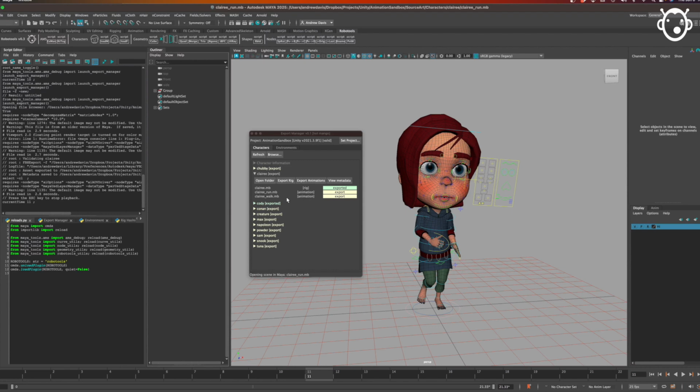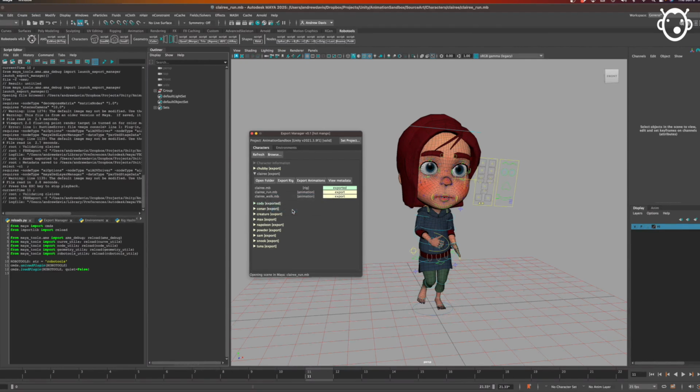So that's great. And so when we export this run, we don't want to export the model, we just want to export the deformation system. So I'm just going to export this now.